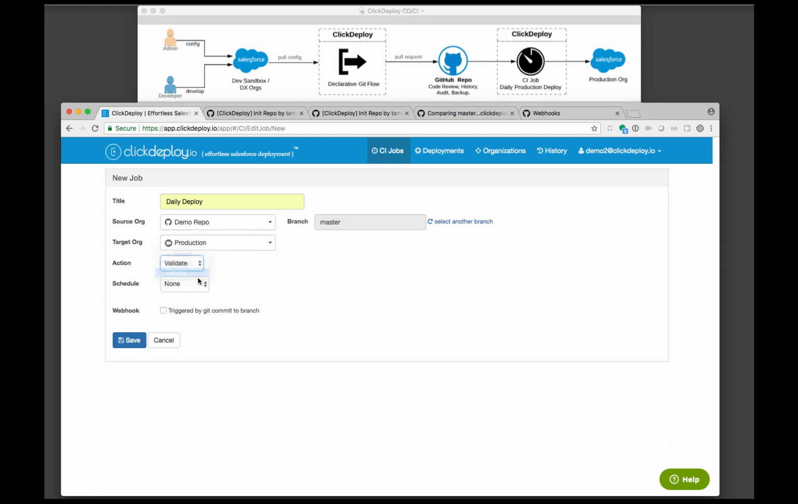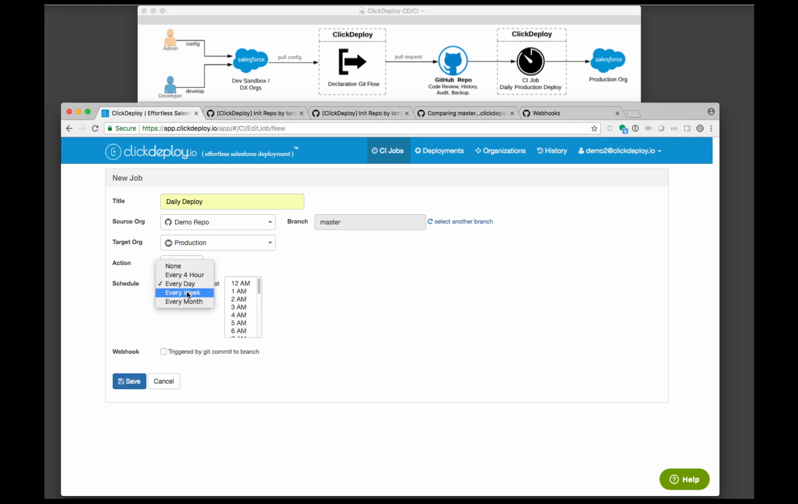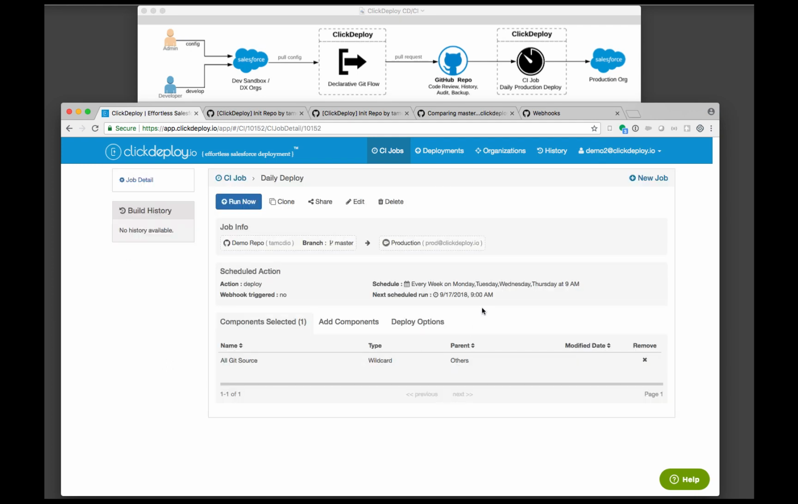I will say deploy, and I select the schedule: every week from Monday to Thursday. Let's just say we don't want to deploy on Friday, and we'll do it at 9 a.m. so somebody will be in the office when deployment happens. If I save this now, it will tell me that the next scheduled run would be tomorrow morning. So I can't see that it's executed right now.